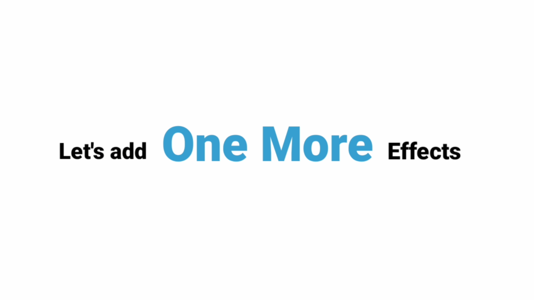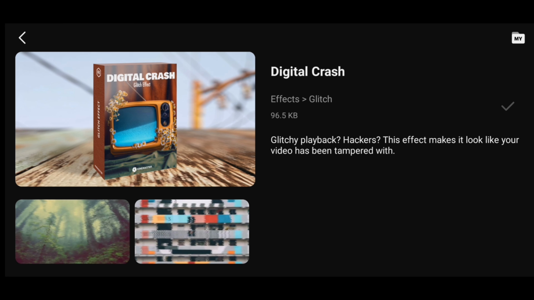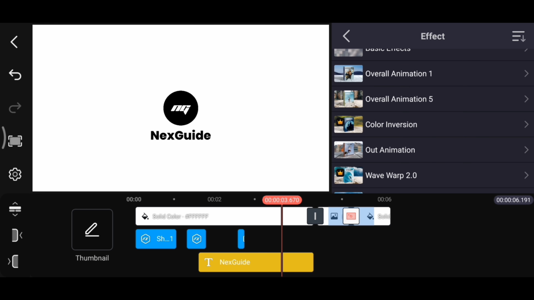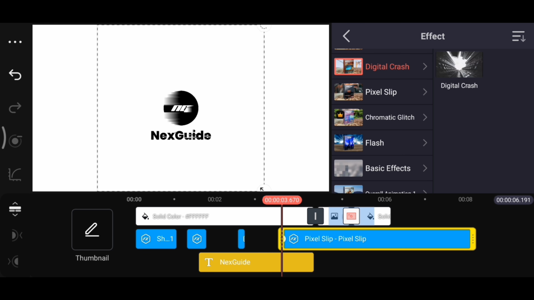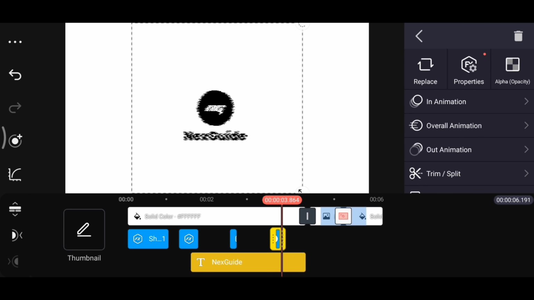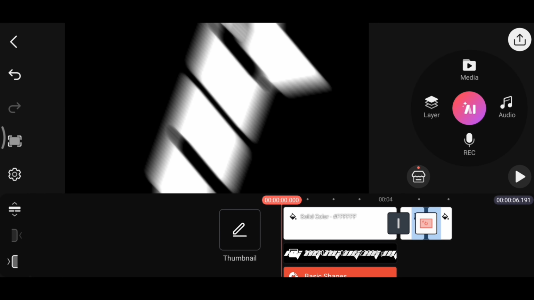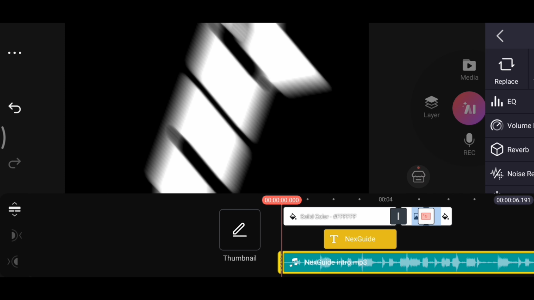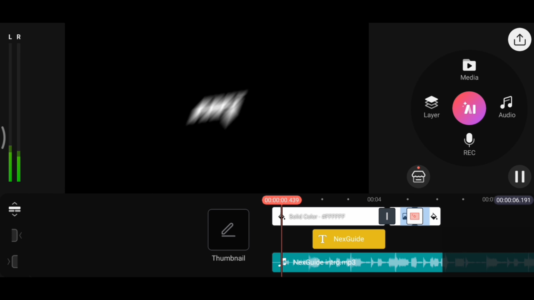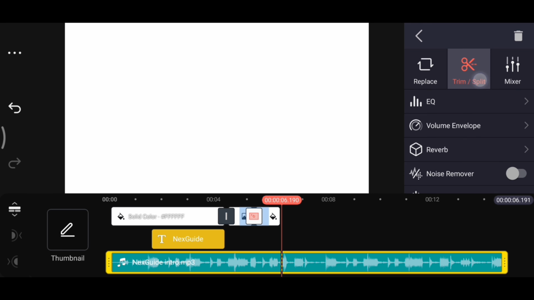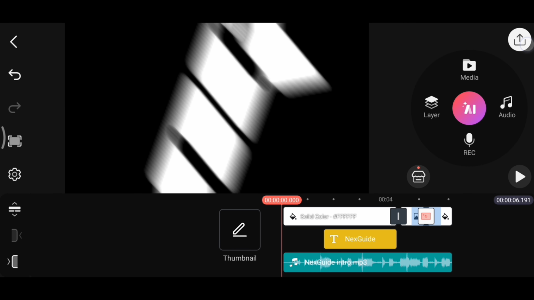Let's add one more effect, Digital Crash. Download it and add it as well. Keep its length short. Now the only thing left is music. Add any music you like according to your style, and your intro will be completely ready. Let's play it once and check the final result.